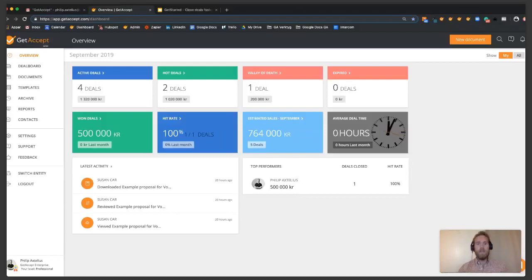In the GetAccept platform, there is an algorithm which calculates the customer's activity and behavior. For example, if you send a proposal to a customer and the customer opens it directly, downloads the document, prints it, or writes in the chat, the active deal will end up here as a hot deal, which is a good thing, right?